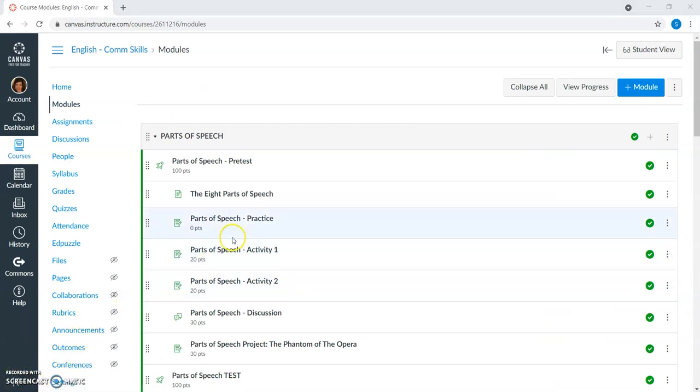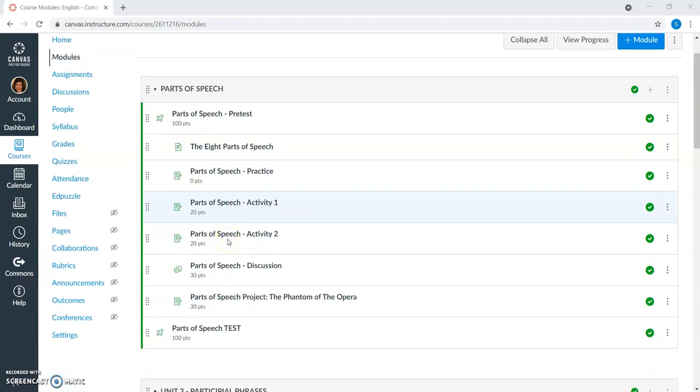Before we start creating the learning paths, we need to have all the components of our lessons created and organized in Modules. Assignments, discussions, quizzes, tests, and even pages are items that can be used as conditional items in mastery paths. Here, in this example of an English course, I have a unit on parts of speech.